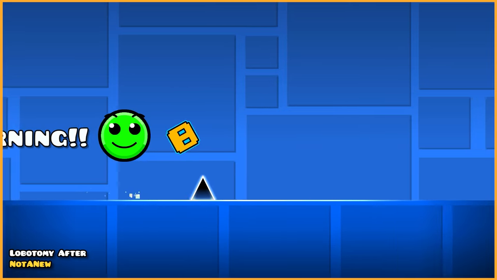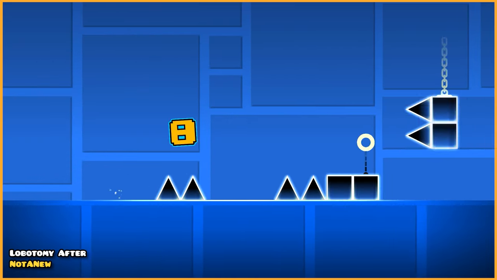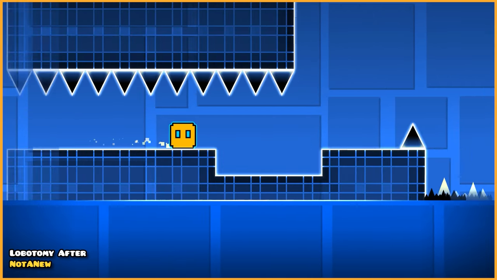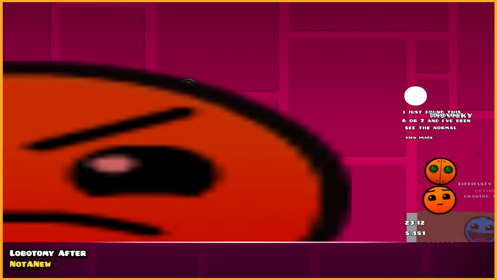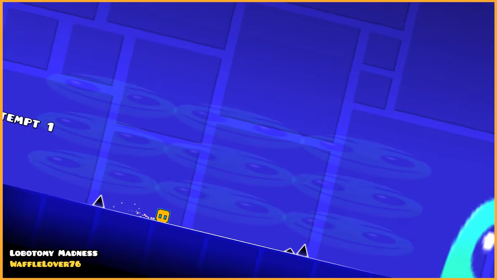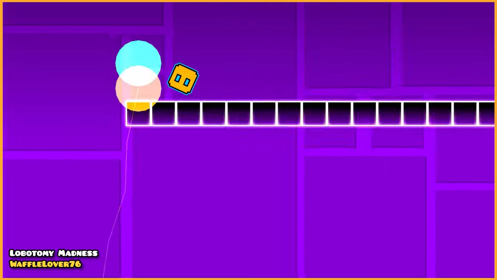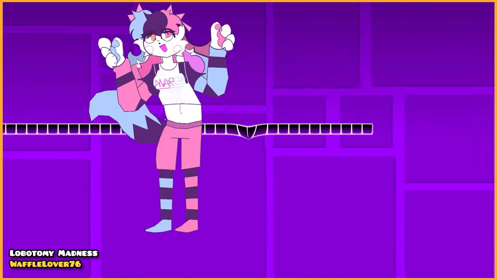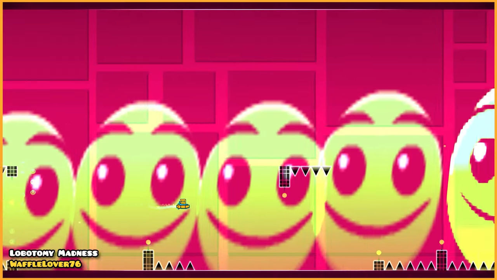Lobotomy After by Not A New takes place probably after that level, judging from the name. And well, it fits. It even recreates the tweet. That's how you know lobotomy levels have more plot continuity than even actual GD story levels. Lobotomy Madness by WaffleLover76 has a furry in it, and its shirt says Anarchy. Would you wear this shirt? Debatably. It has Sneaky Snitch playing too, of course it does.